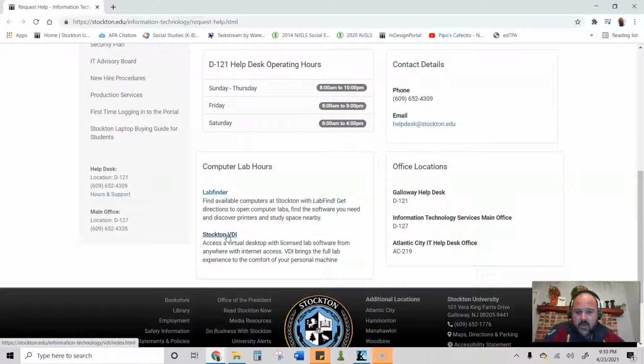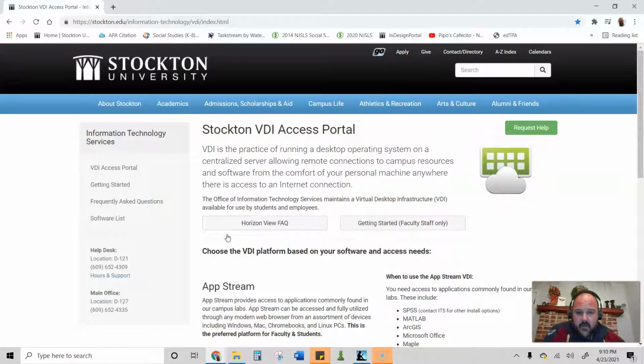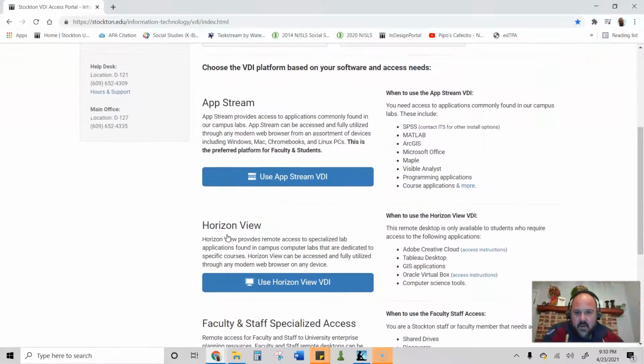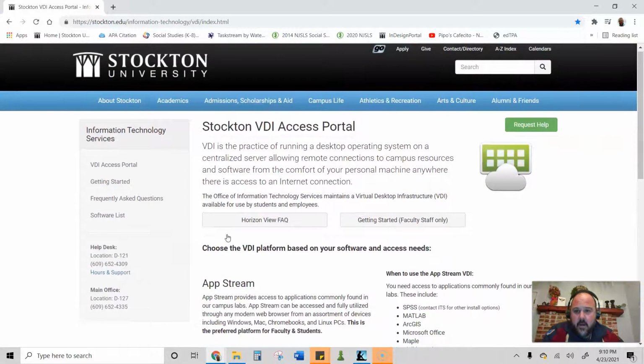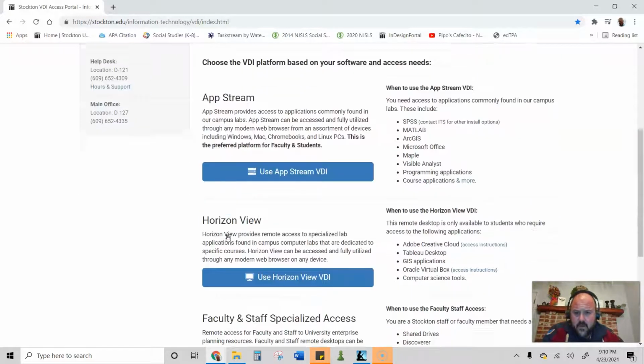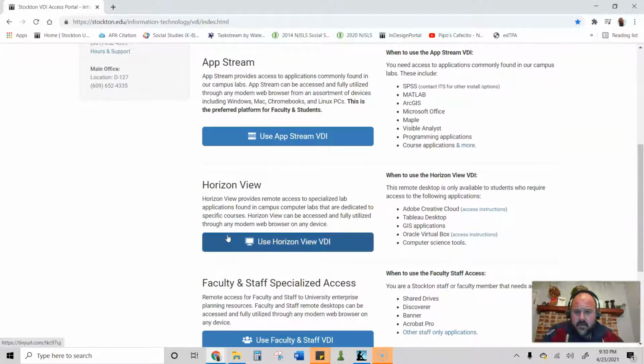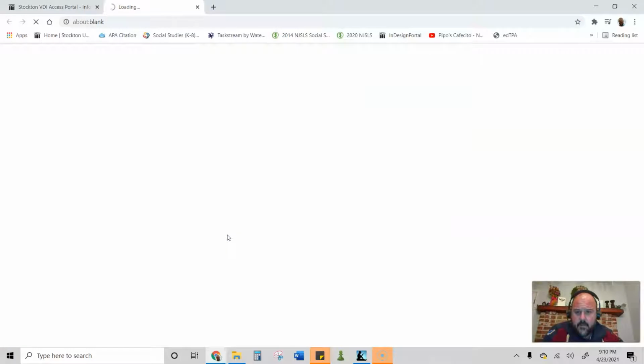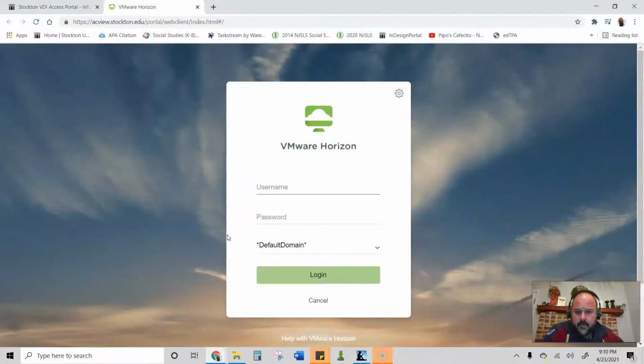It's a virtual desktop. And from this, you're going to be able to access a Stockton computer, and you're going to be able to use all the applications that are on it. From here, you go to Horizon View, and you just log in just like you would to any other Stockton site.